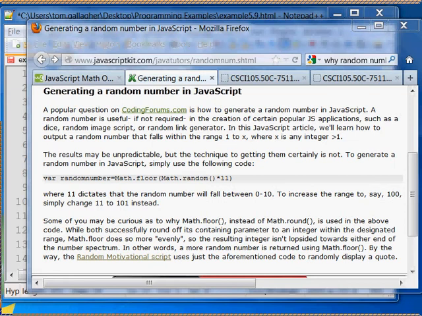Or some other probabilities or simulations, computer simulations, statistical studies, all that. Random number generators are great for those applications.